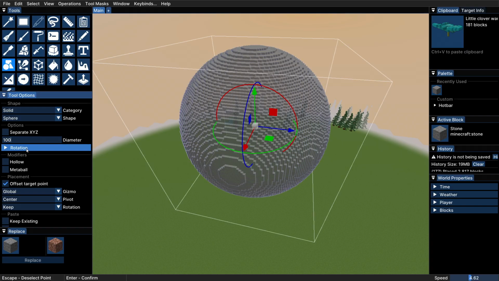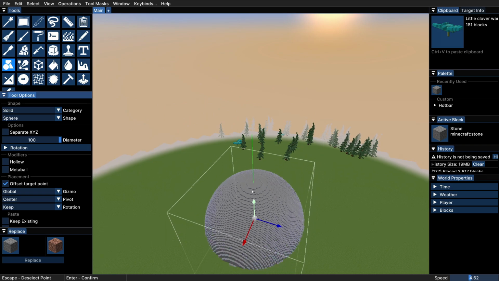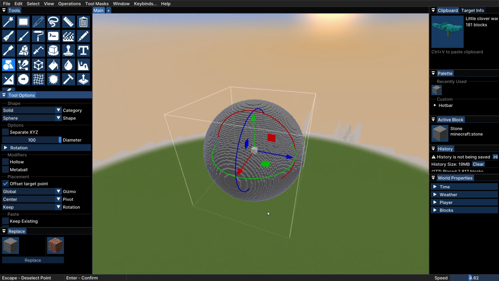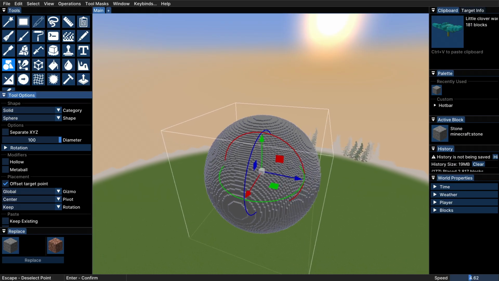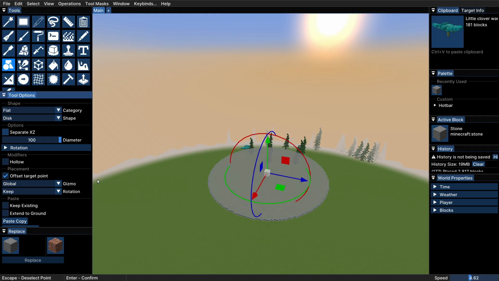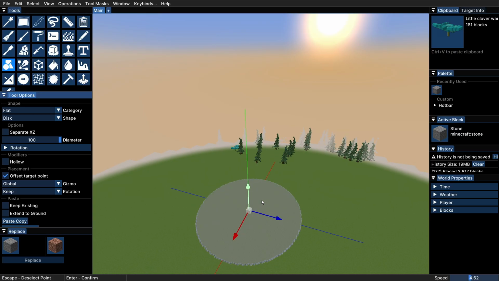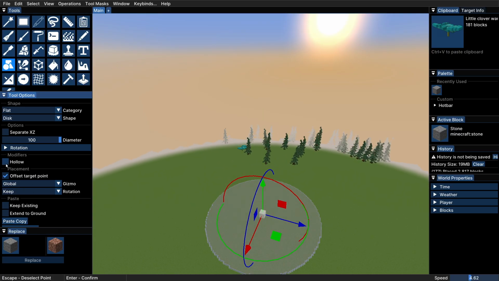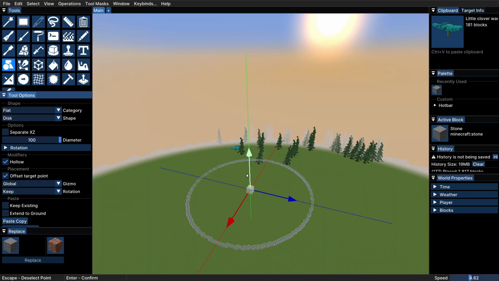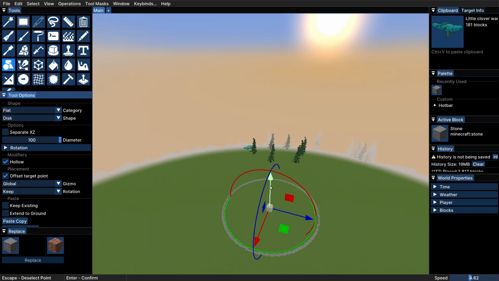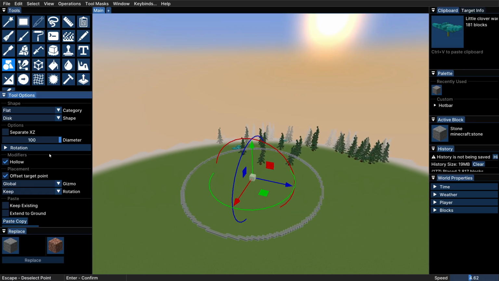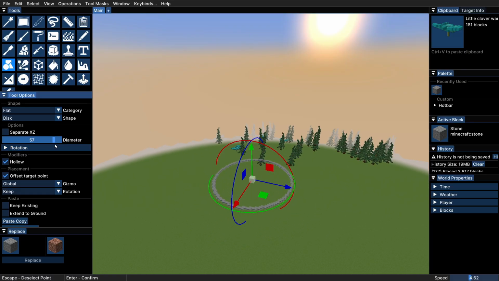So say I wanted this to be 100, I would have to type it in because it maxes out at 64. If I want a sphere, this is what I use it for. If I wanted to do a tower, for example, I would change it to flat and I would make it hollow. And now I have a ring, a circular ring. How cool is that? And I can change the diameter of this as well.